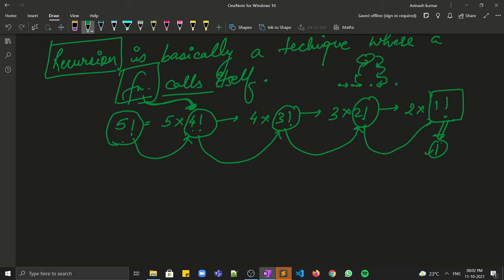Otherwise, if you don't stop this recursion call, 1 factorial will call on 0 factorial, 0 factorial will call on minus 1 factorial, and this will go on, and at last you will reach a moment where there will be no further recursion calls. Why? Because of the segmentation fault, which is a runtime error, right? So you need to stop at one case, which is known as the base case. I hope that is getting clear.